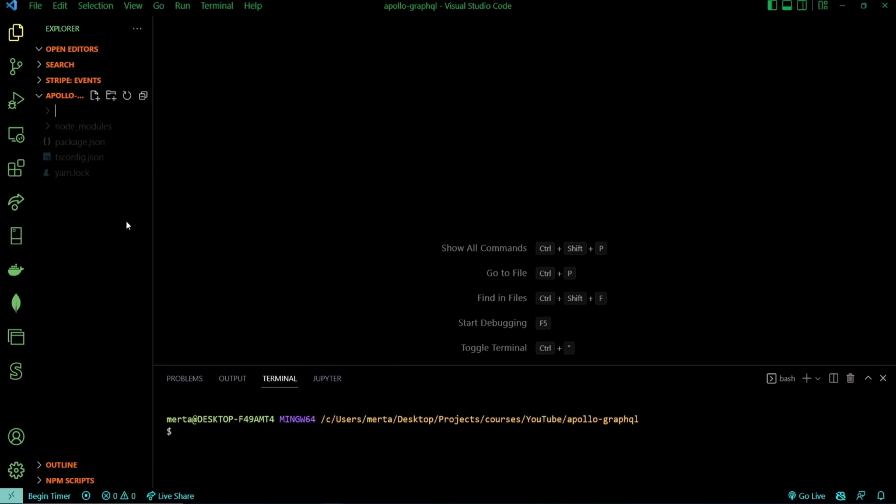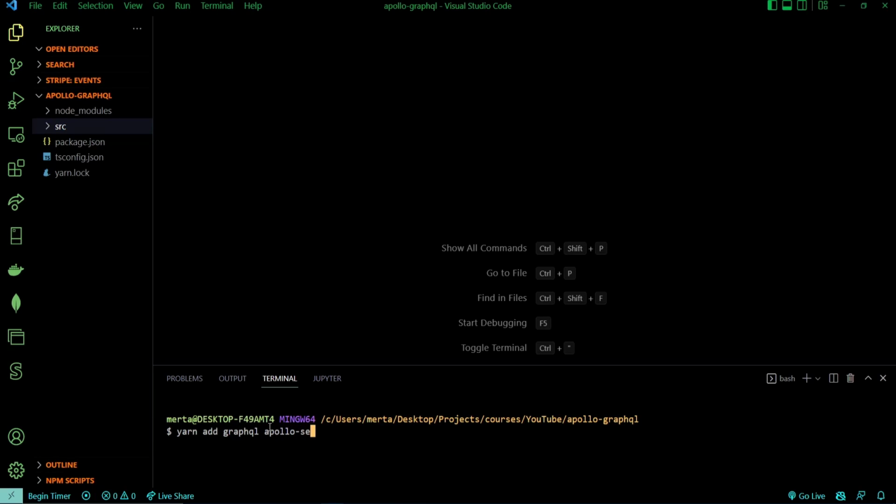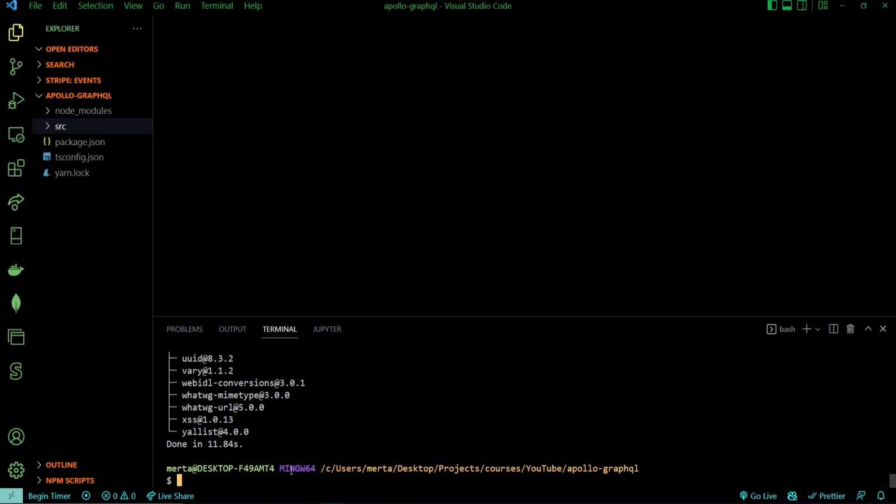Next step will be creating a source folder and installing the required packages to create a GraphQL server. I'm just going to add GraphQL and ApolloServer. ApolloServer enables us to create a GraphQL server and it uses Express under the hood. Also, we need one more package and it is Nexus. Nexus is a library to create type-safe GraphQL schemas, so we will generate the schema with Nexus.